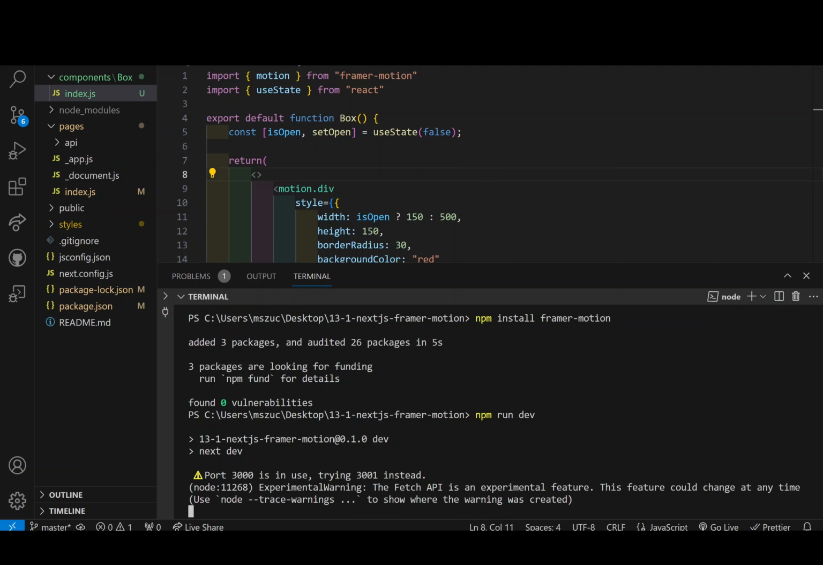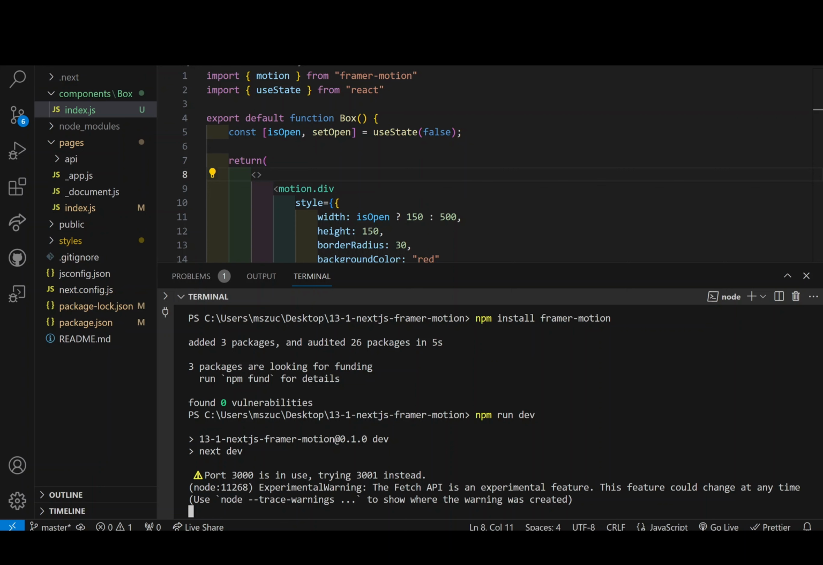So I'm going to use port 3001. So right over here we could see that we got our long rectangle, because initially it's false, so it's like 500 pixels wide. I click on it, and now you can see it's working. It goes back to that square. I click on it again, it goes wide, and so on and so on.